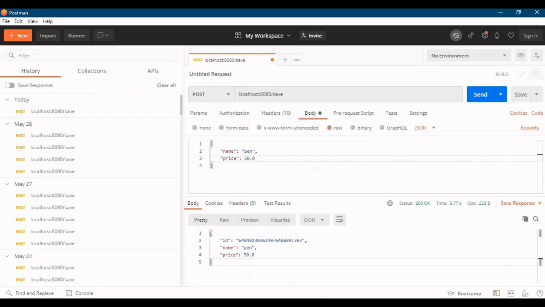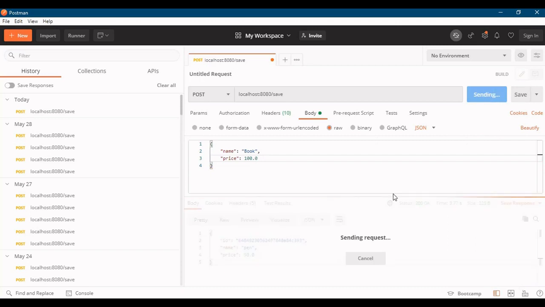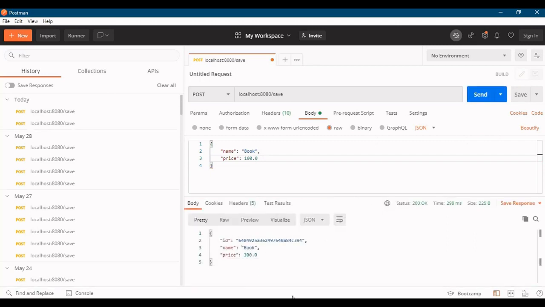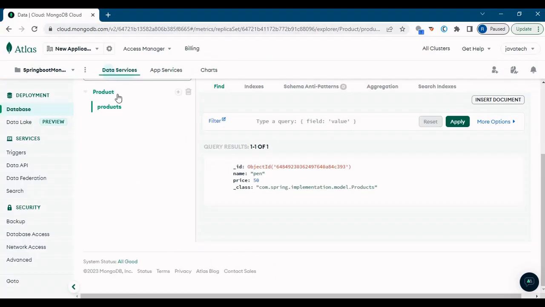So now I should save some more data, right? So I can say a book and I can give the price as maybe 100 rupees, right? So let me save this. So now this is also saved. So let me refresh it.